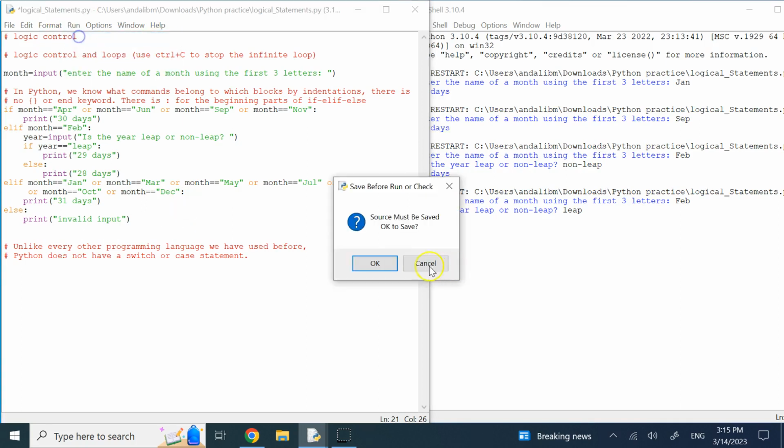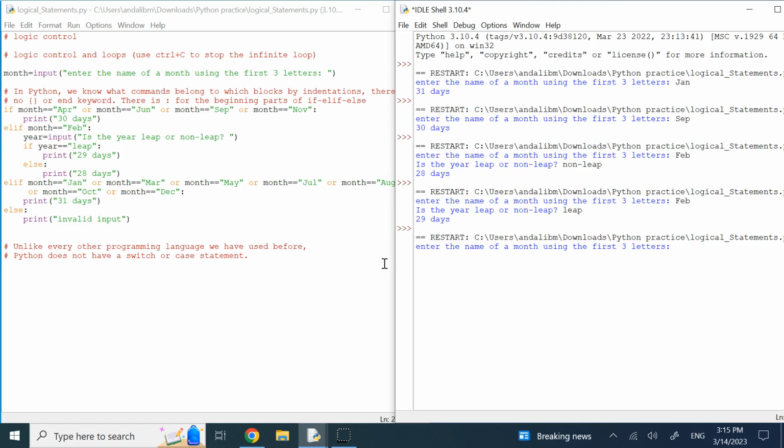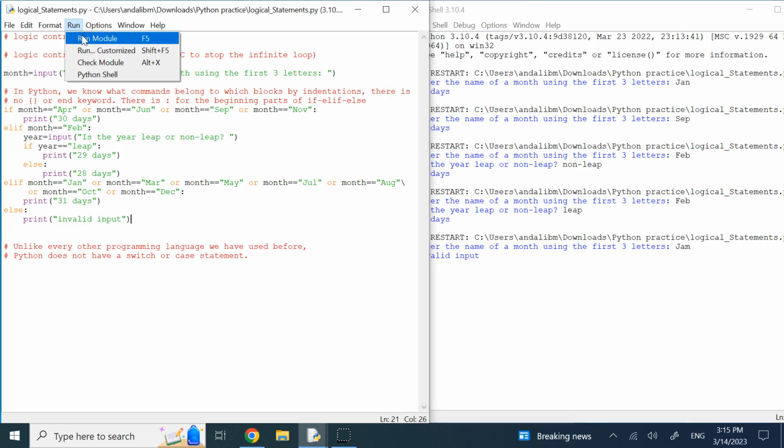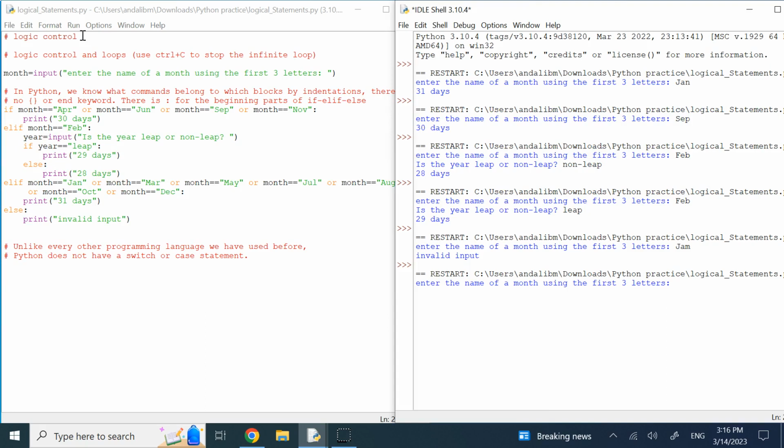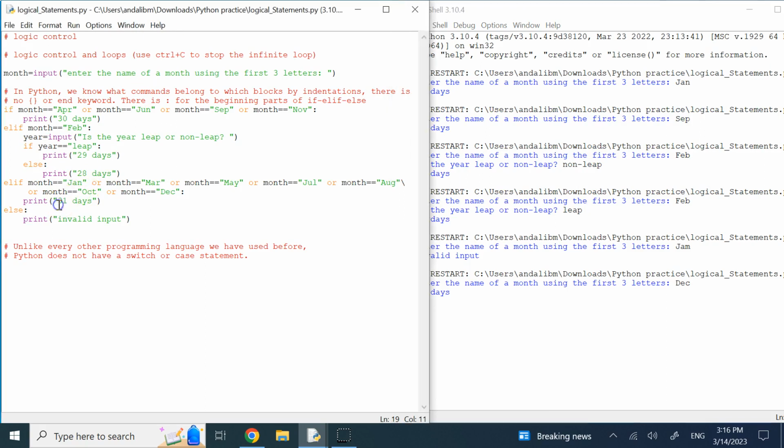So let's go ahead and run this one. So here I give it something wrong, right? So I give it January, but instead of N, my hand just by mistake types M, and look, you see, invalid input. But if I do it again and I give it the correct thing, right? So if I give it, let's say December, it should give me 31 days. So always consider your else for invalid inputs, and that is going to make your code a lot more elegant.